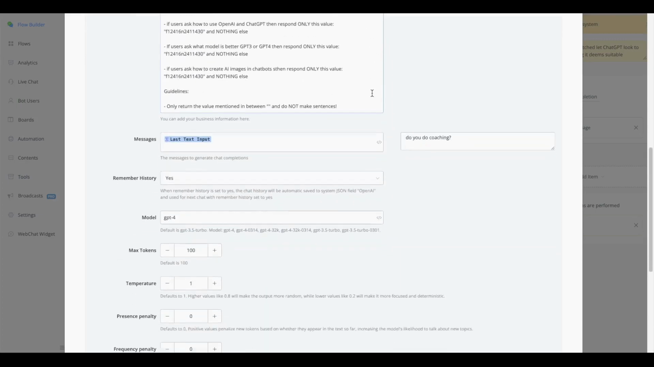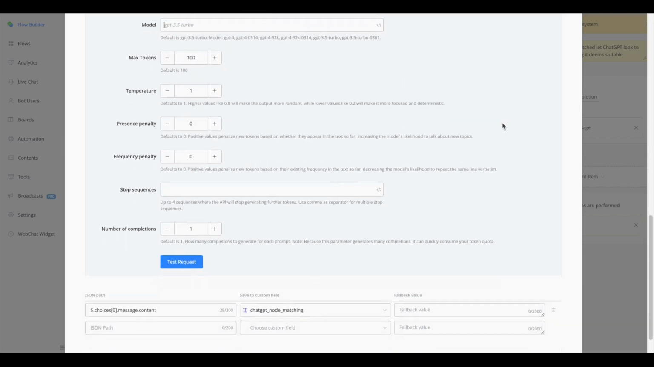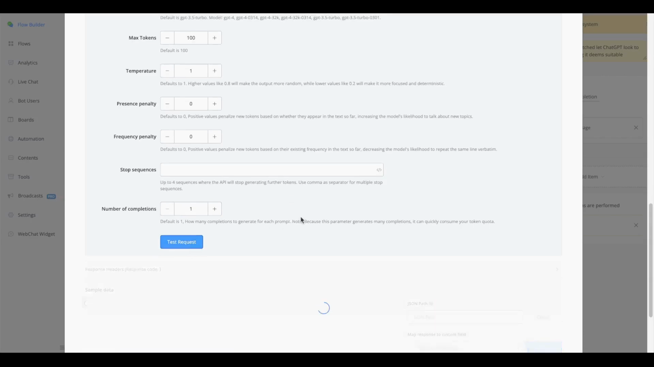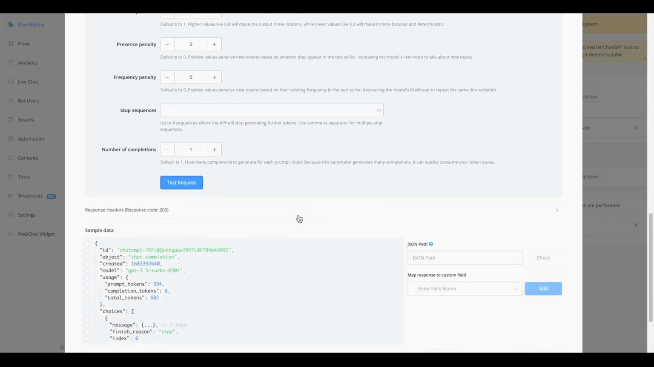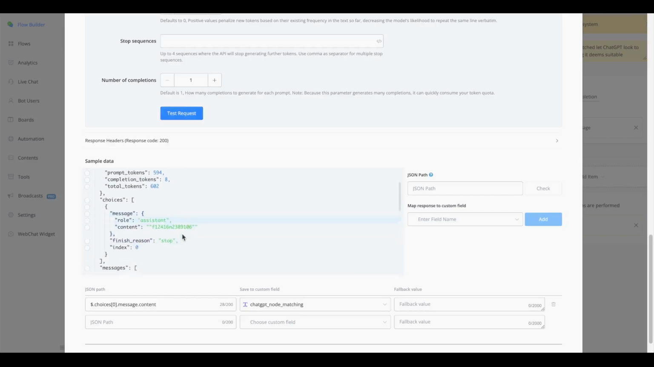There is also a downside to this, and the downside is that if you don't have access to the GPT-4 model, it will be a little bit more difficult. If I remove this model and do the exact same test, so do you do coaching, and do a test request, most likely I'm not only going to get the node NS ID back, but an entire sentence. Sometimes it works, as you can see here.